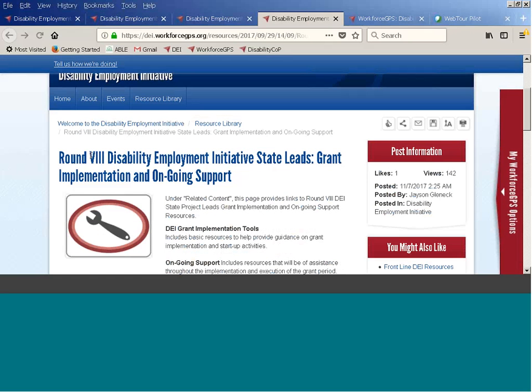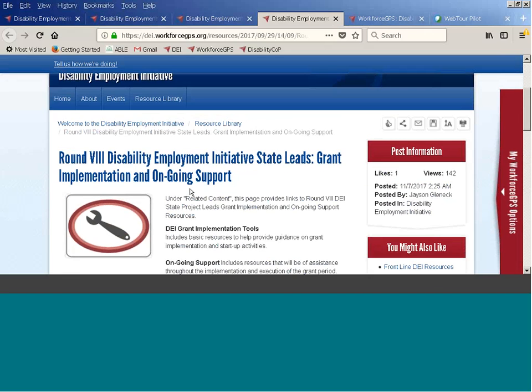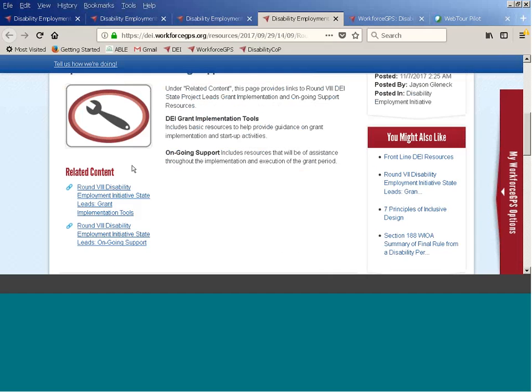So again, these are tools and resources that should be beneficial to all projects, and I'll just click on one of these links. And Laura, we do only have 3 minutes left. Okay, we will go quickly over this. This is going to be the same for round 7 and round 8 grantees.